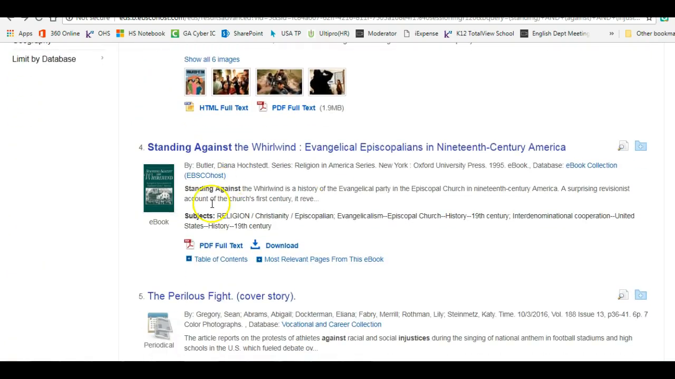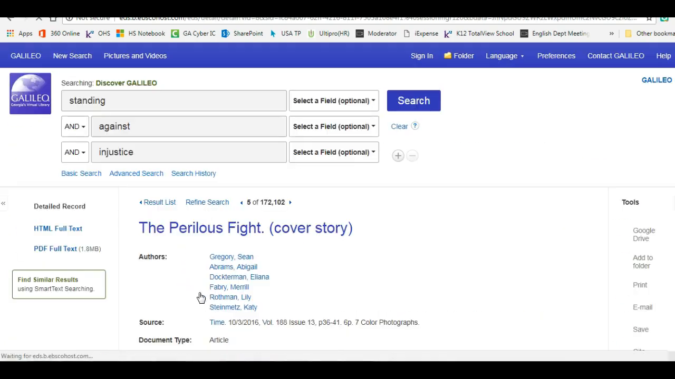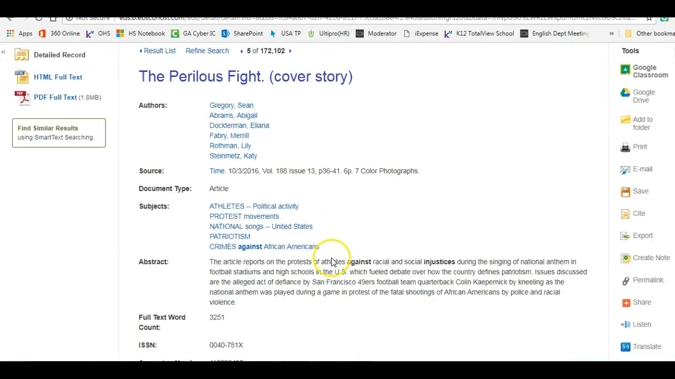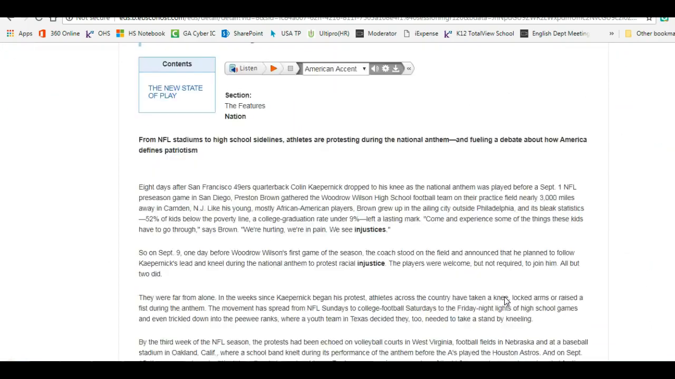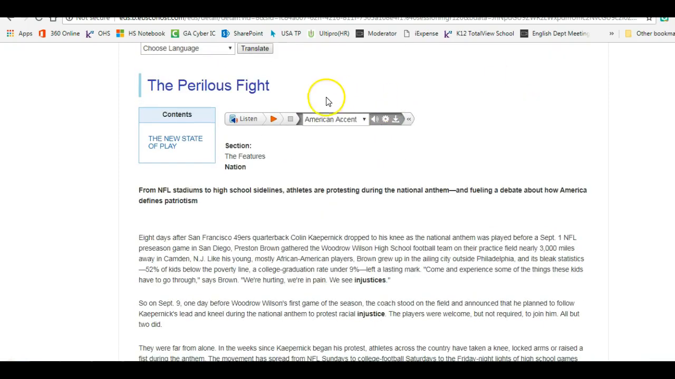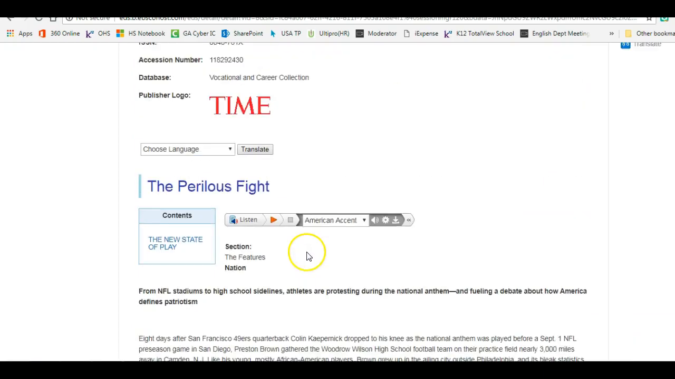I scrolled down and I found this article that I really liked called The Perilous Fight. All right, and I said, this looks interesting. I got the full text. Great. Here's the abstract so I can read what it's about. Then if I scroll down, I can see that it comes from Time Magazine, which is a very reputable source. It can even read it to me if I don't feel like reading. And then you can scroll down and read the article.